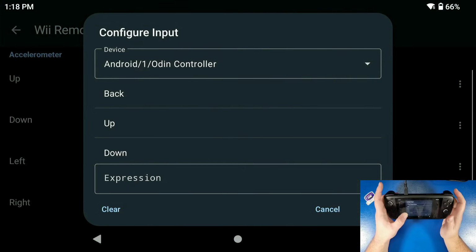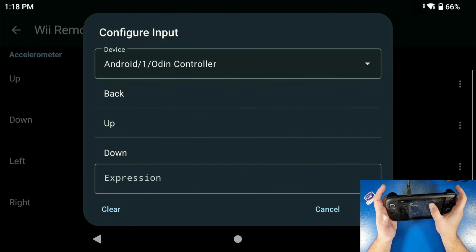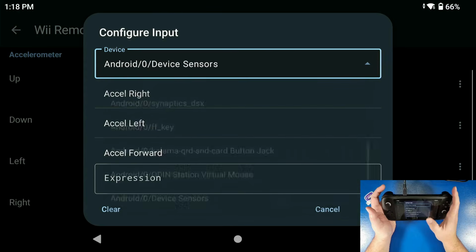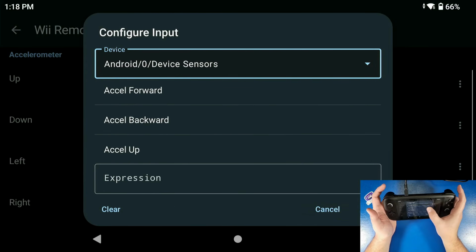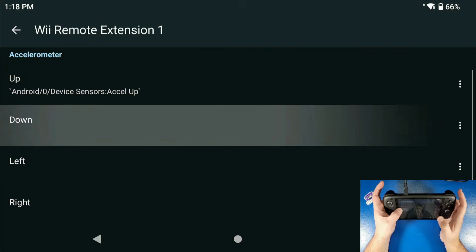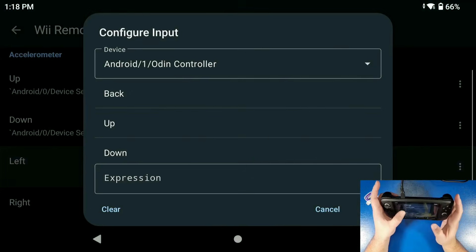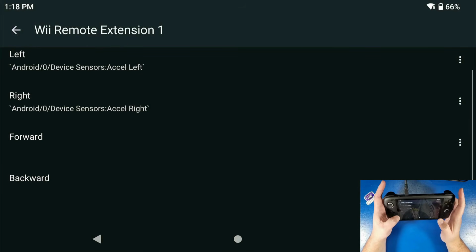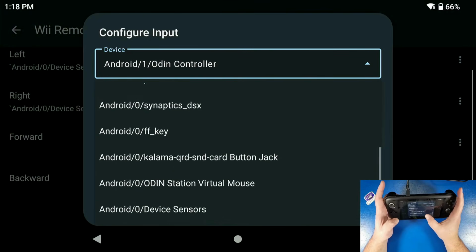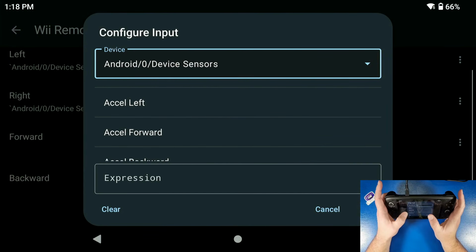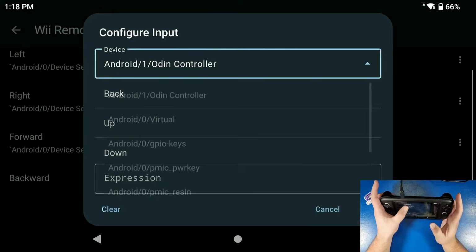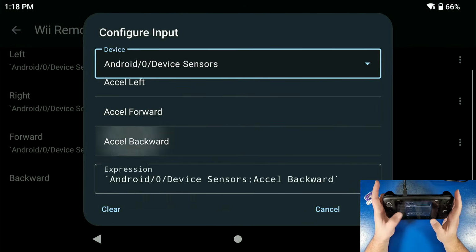We're going to long press on this. You're going to see where it says devices. You're going to select that drop down menu. You're going to go all the way down to device sensors. You're going to go to accelerometer, up for up, down for down, left for left, pretty straightforward. And then forward and backward is going to be the same thing. So you'll see accelerometer forward and device sensors, accelerometer backwards.